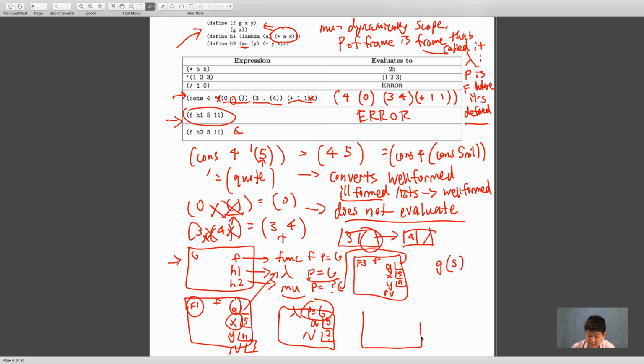So let's draw another frame, f4. This is our mu procedure. So it takes in a y. Remember to bind your formal parameters. Y is 5. And then it returns right here, y plus x.